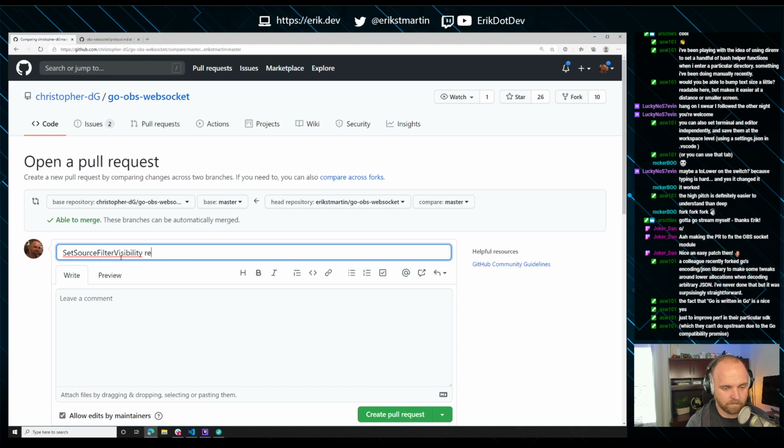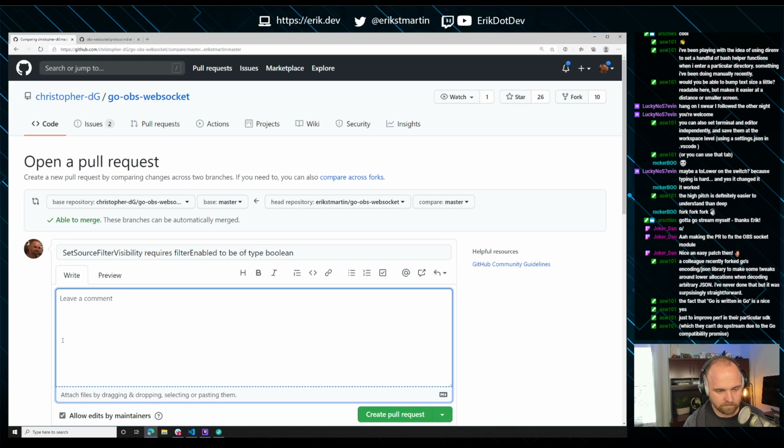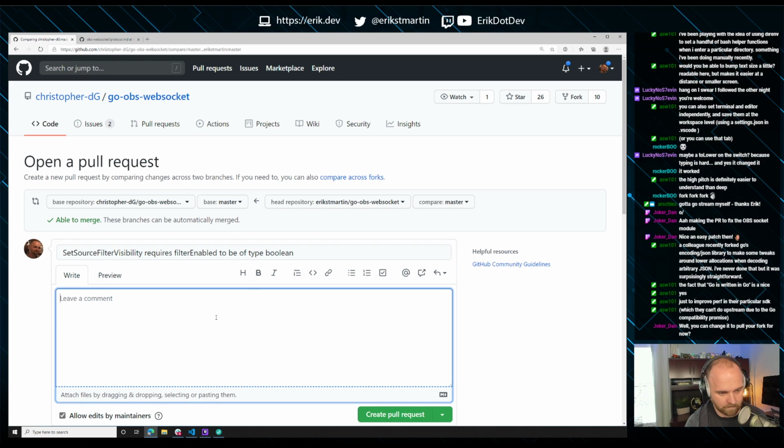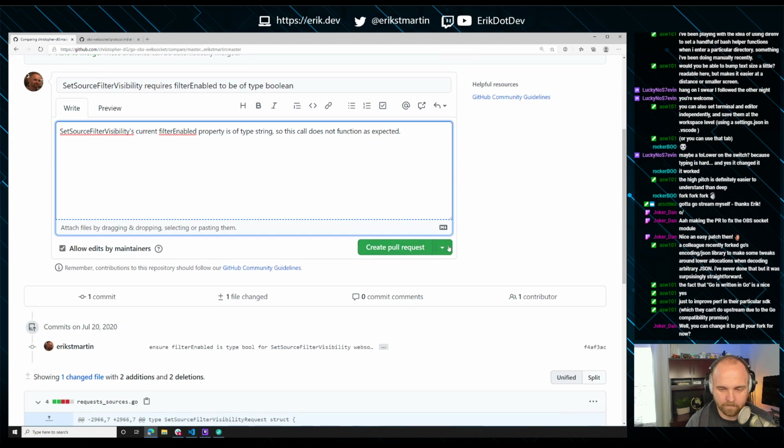Set source visibility requires filter enabled to be of type Boolean. Property is of type string. This call does not function as expected. Okay. Pull request.